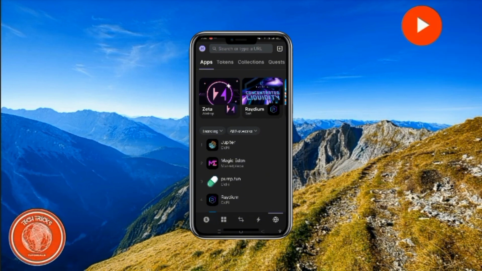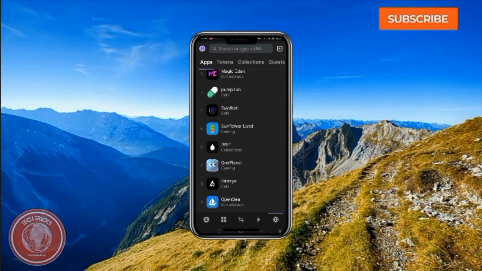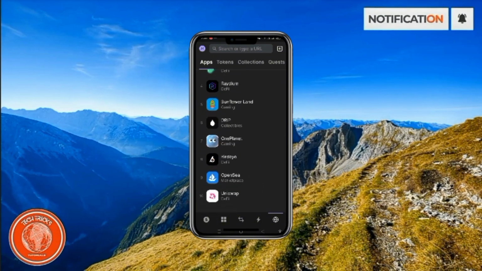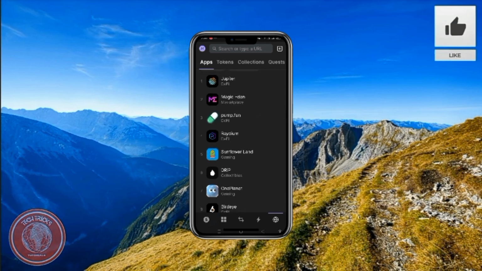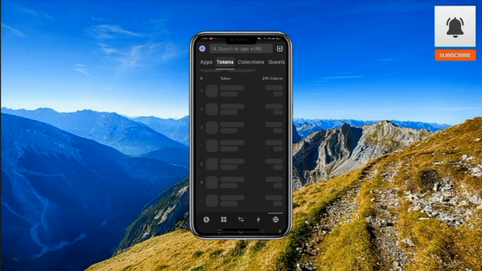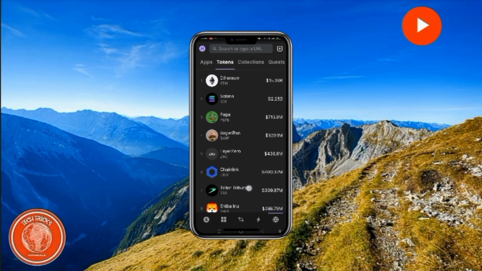Once you connect your Phantom Wallet to Tapswap, look for an option on the Tapswap interface to connect your wallet. This is usually located in the top right corner or in the menu. Once you click on the Connect Wallet or a similar option, you are golden from there. You're good to go from there.